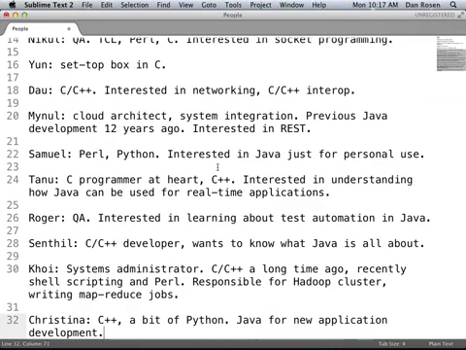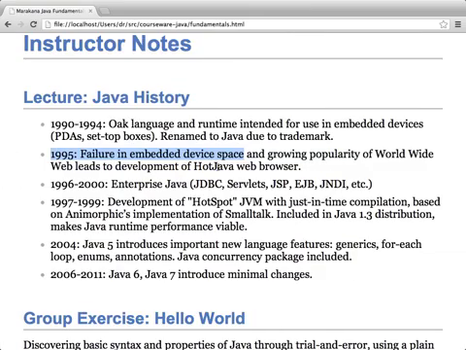Was it Tanu? Yes. This is what Tanu was talking about: the idea that Java was totally unacceptable for any real-time applications. Java was dog slow. It was somewhere between 20 to 100 times slower than the equivalent application written in C. Right. This was an issue.